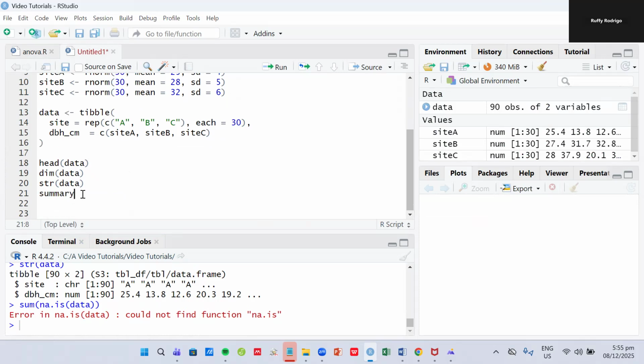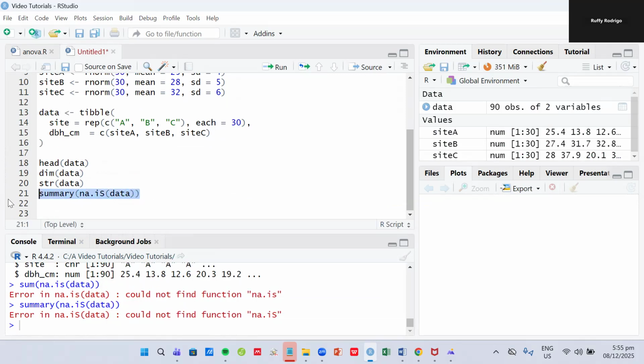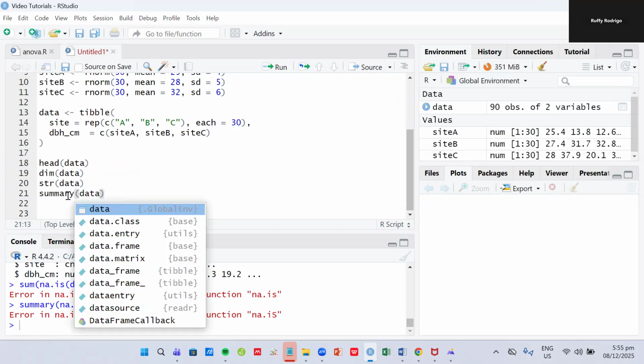Or maybe we could do this in A, just try to run everything. Okay, it's not working. I'm not going to do that. So let's just look at the summary of our data.